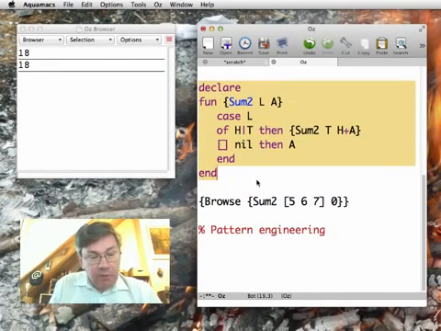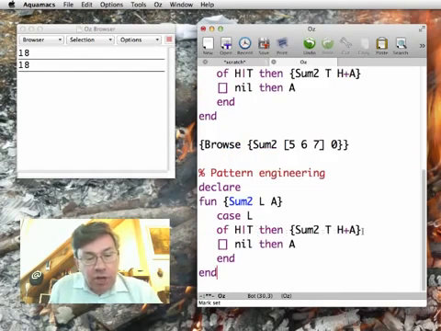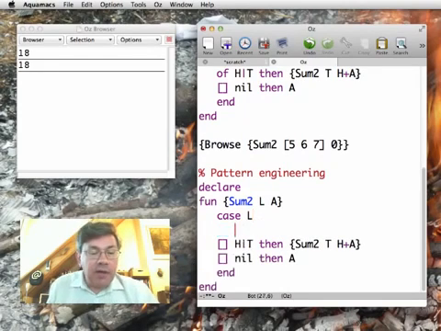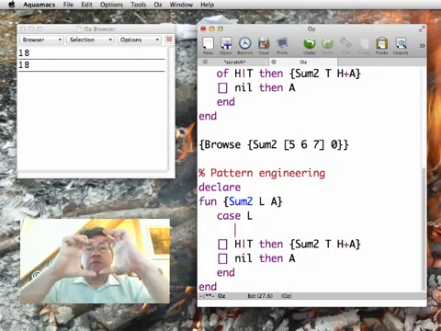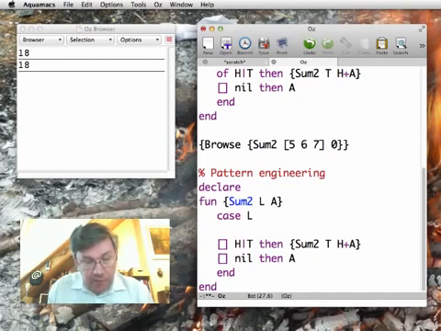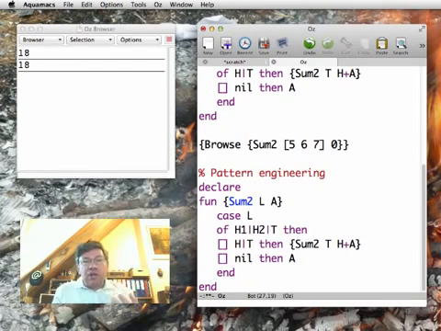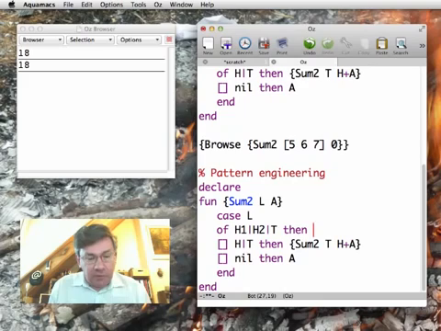So let me copy and paste and do a small change here. Now I have to be careful because in Oz, the first pattern is preceded by of, and the other is preceded by a symbol which is in fact two brackets facing each other. So case L of H1 bar H2 bar T. This is a more complex pattern. This is a pattern which will match any list with at least 2 elements. And we have then sum 2, T, H1 plus H2 plus A.